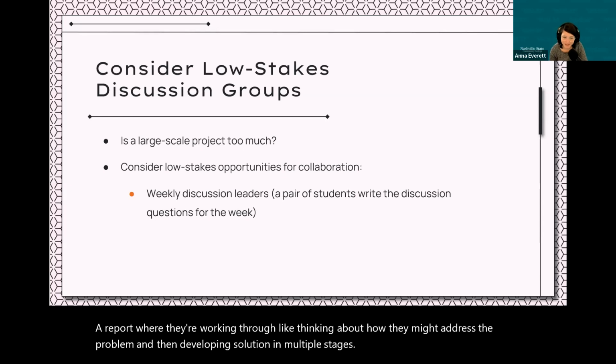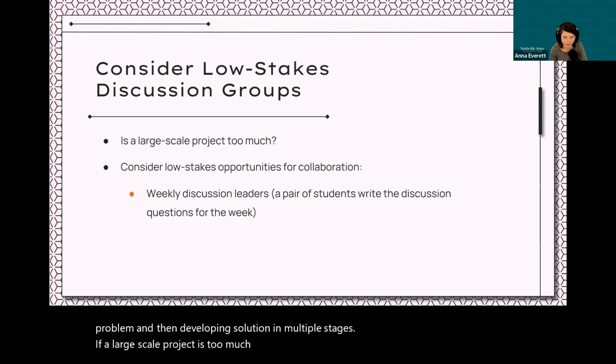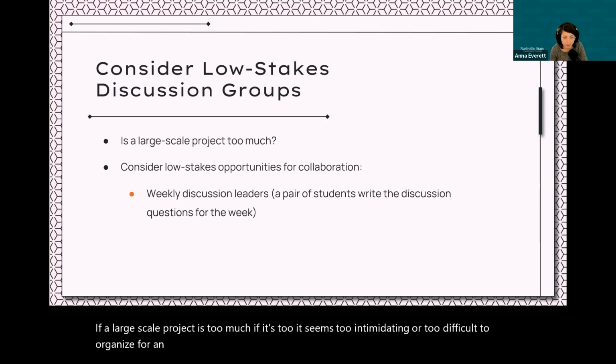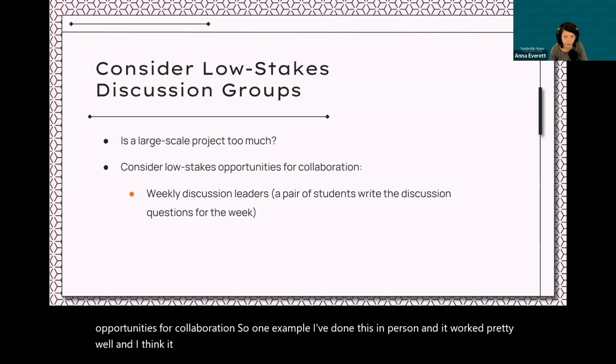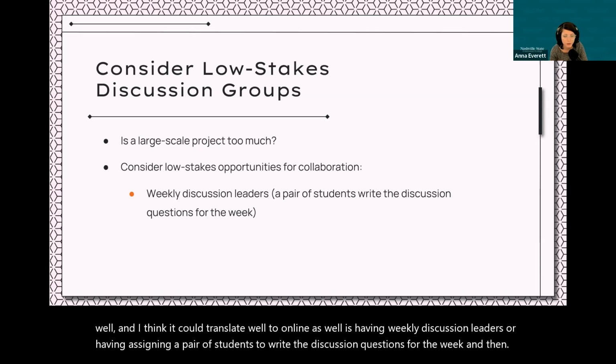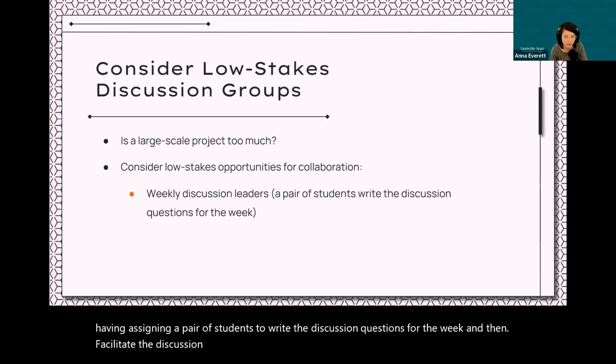If a large scale project seems too intimidating or too difficult to organize for an online course, you might also think about doing more low stakes opportunities for collaboration. One example, I've done this in person, and it worked pretty well, and I think it could translate well to online as well, is having weekly discussion leaders, or assigning a pair of students to write the discussion questions for the week and then facilitate the discussion, being responsible for responding to students and pushing the conversation forward.